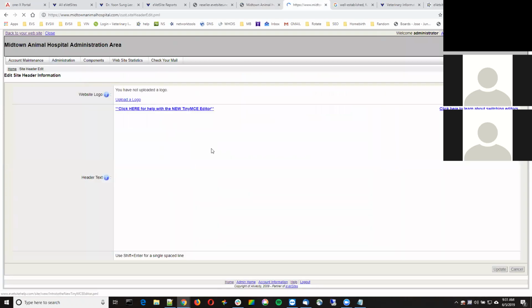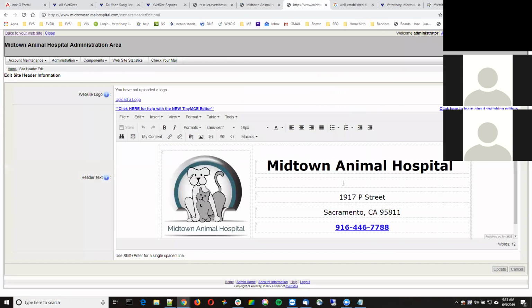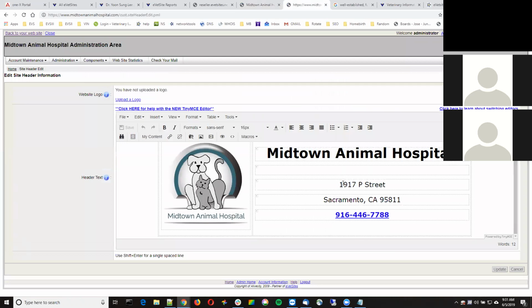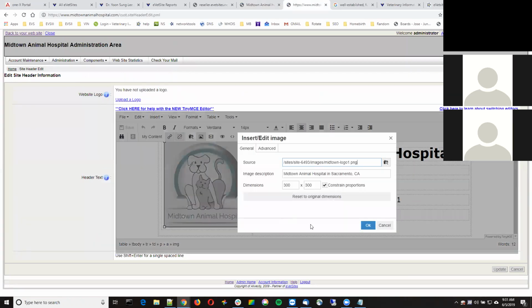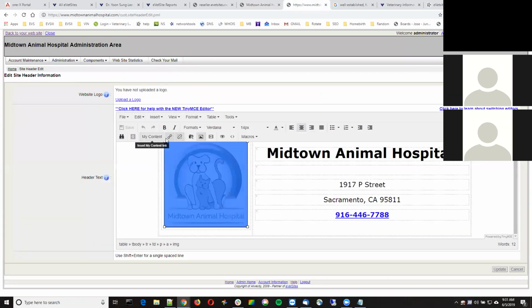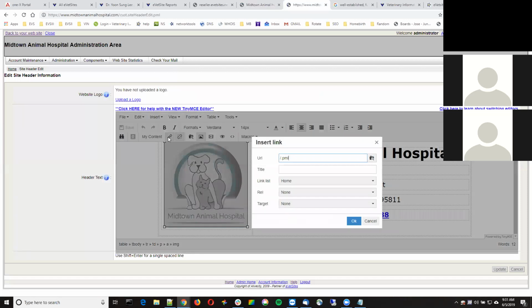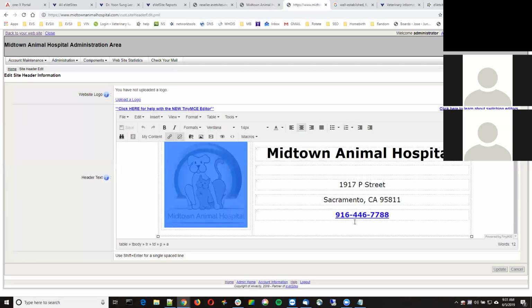Header is this top section. Here is the image. It looks like it's got the text already. Looks like the image is a link. So it's taking people to the home page, which is great because that's nice. It makes things easy.